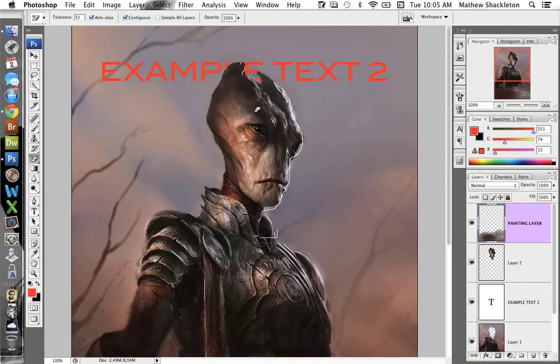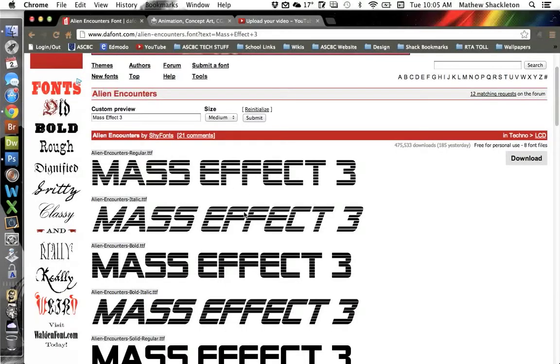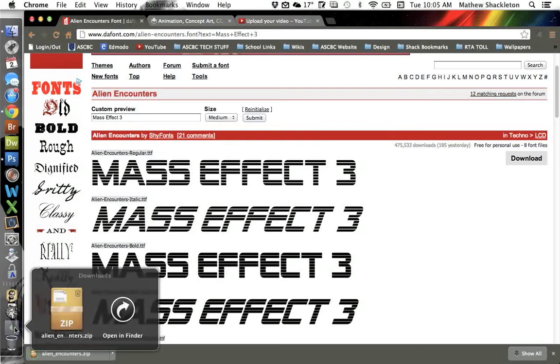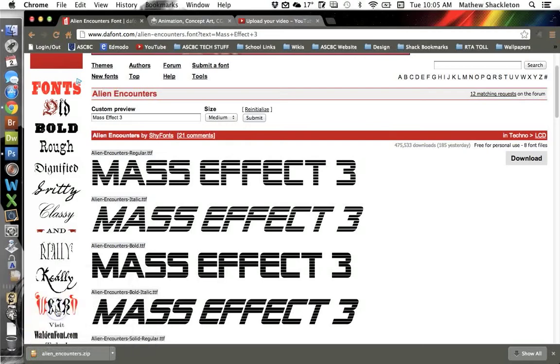I'm also going to leave this example text that I have here, and show you how to turn that into the same font that we had in this website by downloading the font file. Click on download. It'll pop up here in my downloads folder in a moment. Alright, I'm going to click on that and open it.